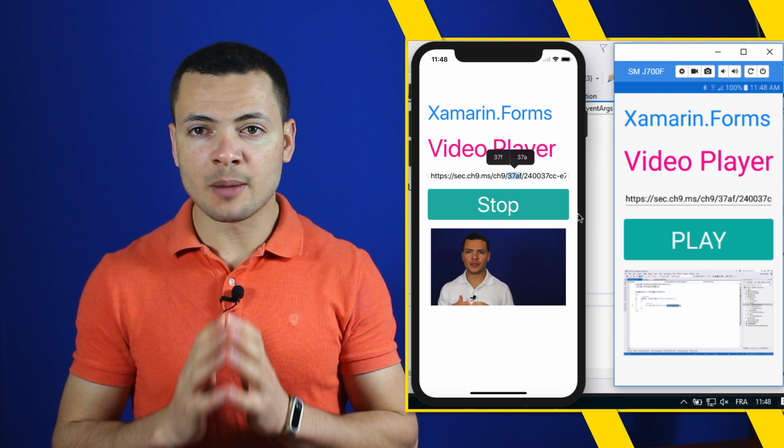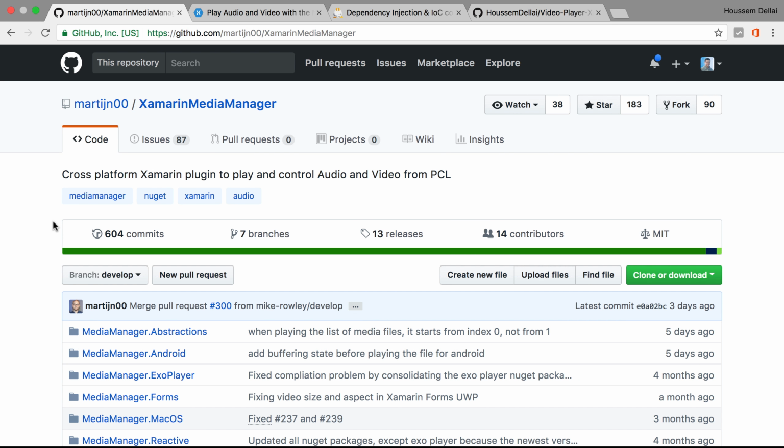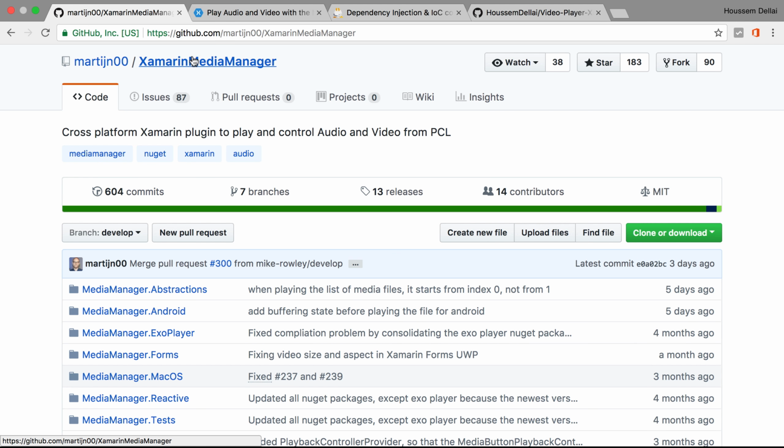Xamarin Forms API doesn't come with a media player in order to play videos and audio, but fortunately we do have community contributions, where here we have the Media Manager package that brings this functionality to Xamarin Forms applications. So this is an open source project, so you can see it here in GitHub, and it's also available as a NuGet package. And we do have an article on blog.xamarin.com where here you can find all the steps for how to use this plugin. In our video today, we'll go and use this plugin for our Xamarin Forms application.